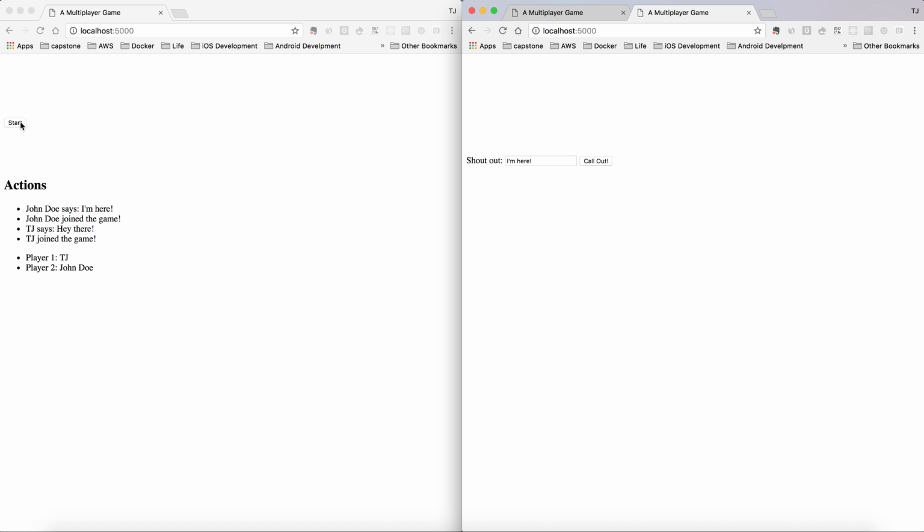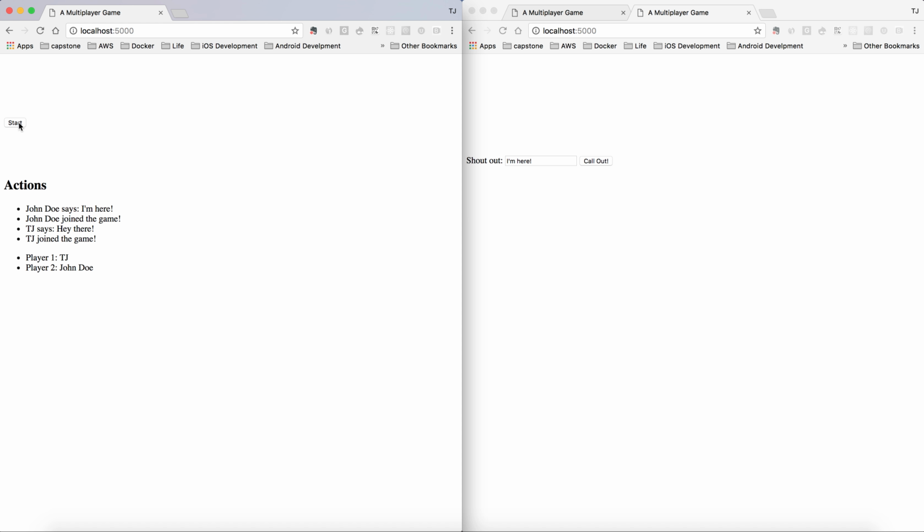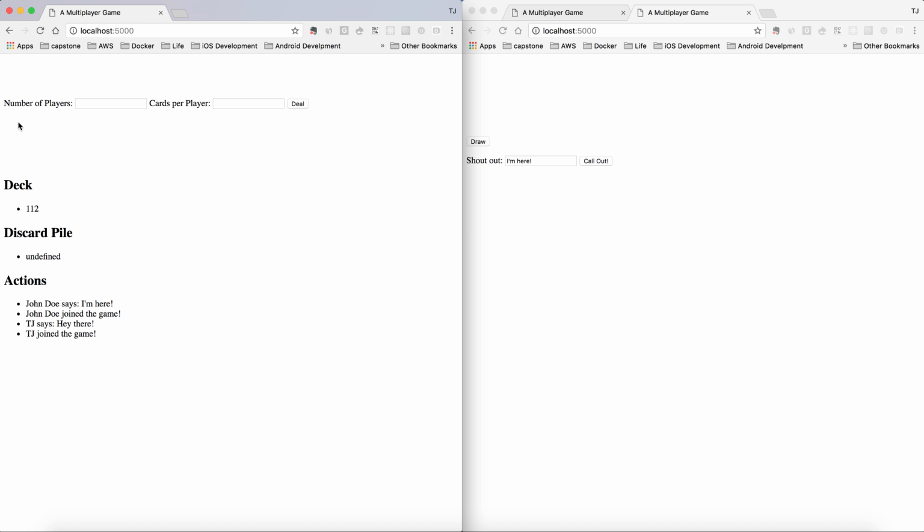And so we've designed our functional prototype to be a game of Uno. And so here we will start the game. And now we can see the different pieces that are here. So we've got our deck with 112 cards, and our discard pile here currently doesn't have anything in it.